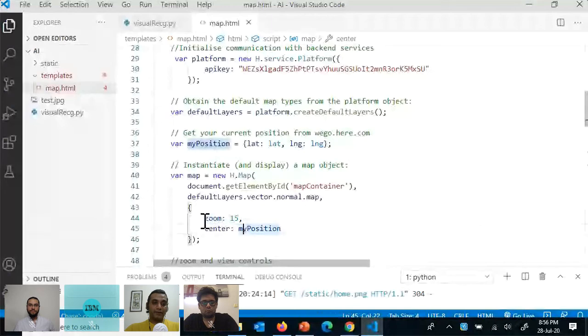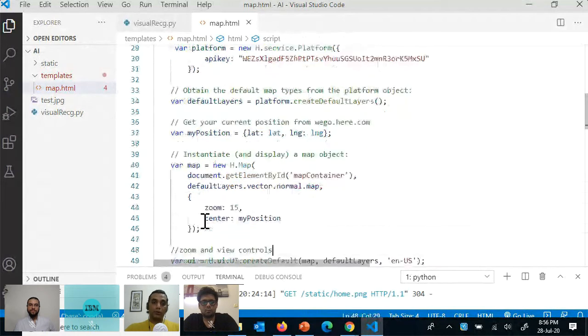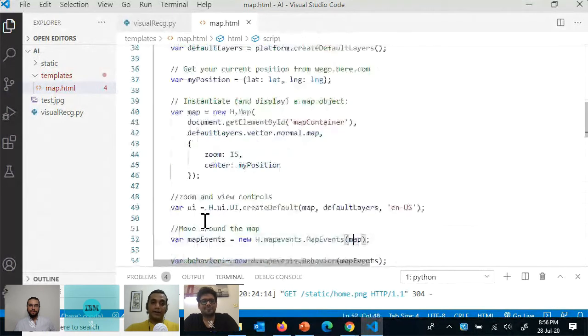Once you have created a map object, an object of the map class, and you have initialized it with your container, which is the container that we have defined above, and you have defined the layer, the zoom level and the location. Next, what you can do is define your view controls. Right. Now, these view controls are basically your zoom in, zoom out, and your change of the view.